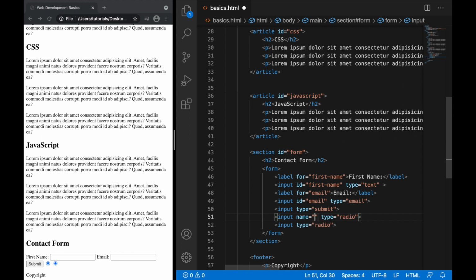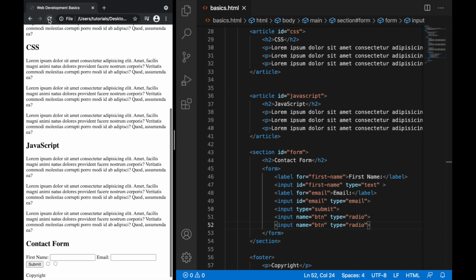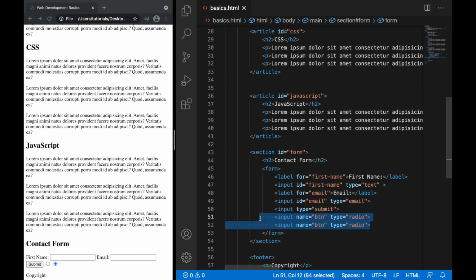So right now we can just give it the name of BTN, and if we go ahead and copy that below, save it, refresh the page, go back, and notice now you can actually select only one of those. So whenever you use the input type radio, make sure you give it a name attribute. Alright, let's clean up our contact form. We're actually going to get rid of those input types.